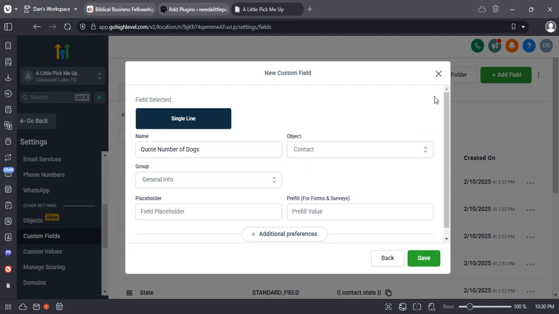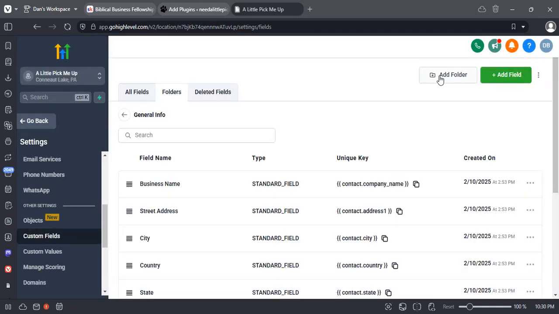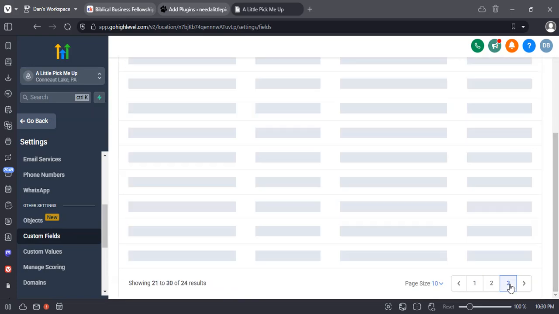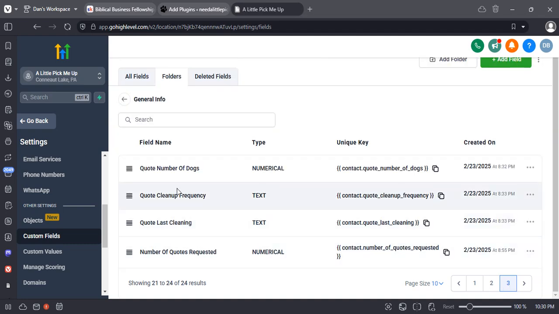Now, I'm not going to save it because I already have these fields created. But so there are going to be 3 fields that you need to create. And of course, the 4th is a bonus field. Quote number of dogs, quote cleanup frequency, quote last cleaning, and number of quotes requested. And now I'll have all of these in the write-up, so you don't have to worry about memorizing these or anything. I'll have information that you can literally just copy and paste.